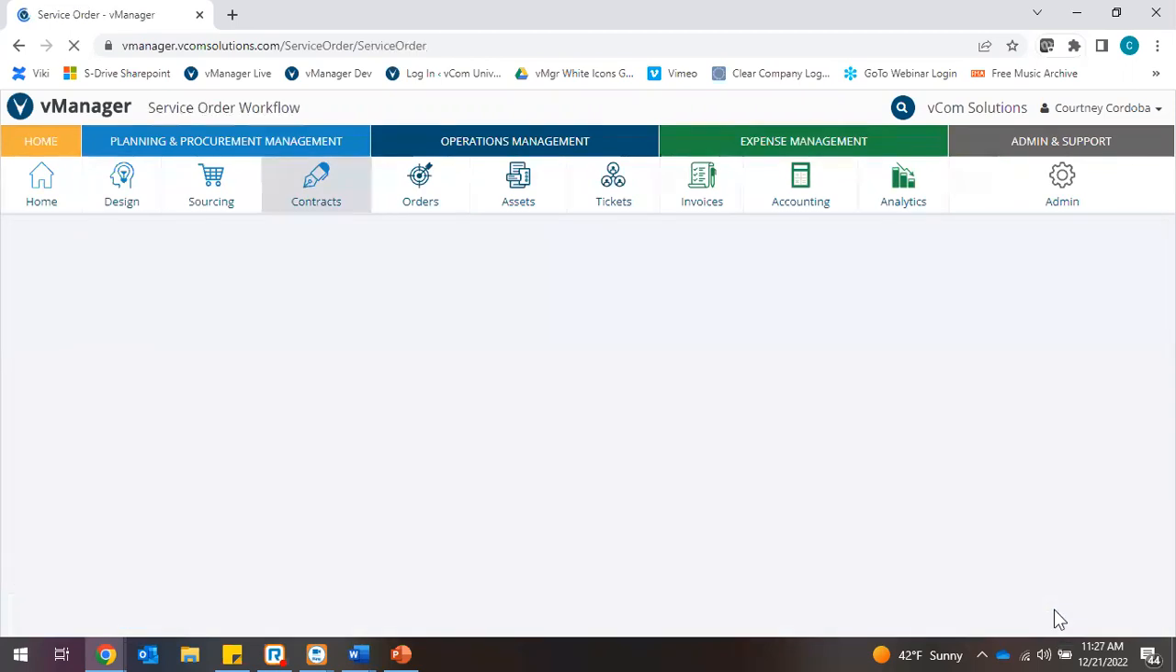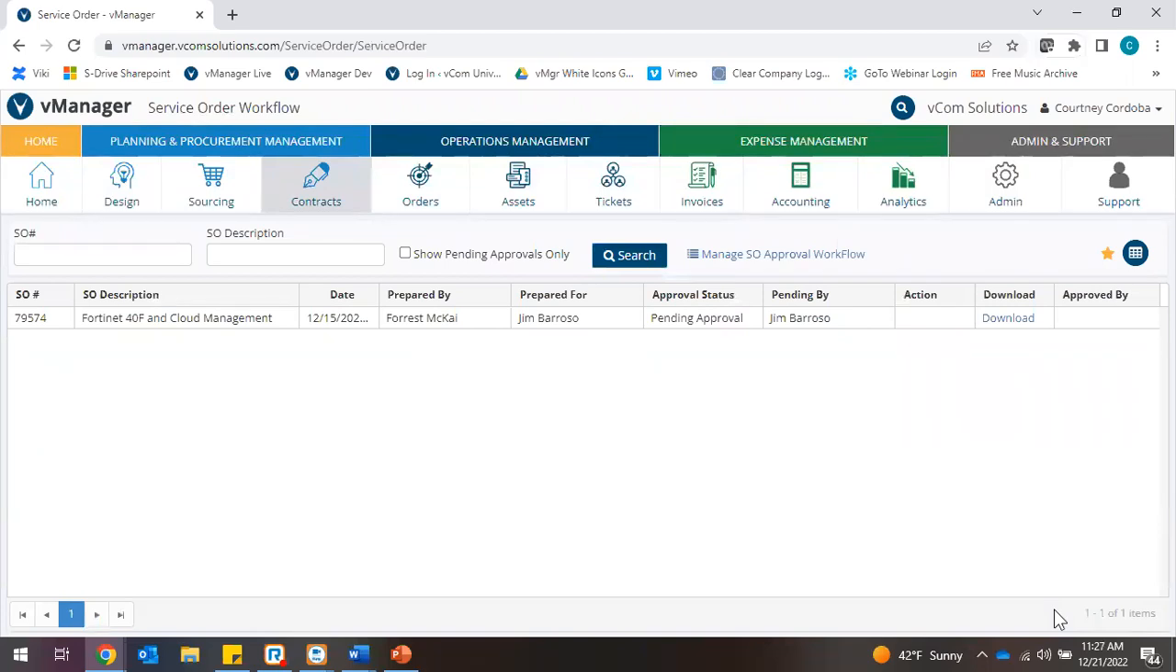And once you hit save, it saves that. And now that workflow is automated through vManager. Nobody has to manually send anything via email. It's all done for you via the tool.